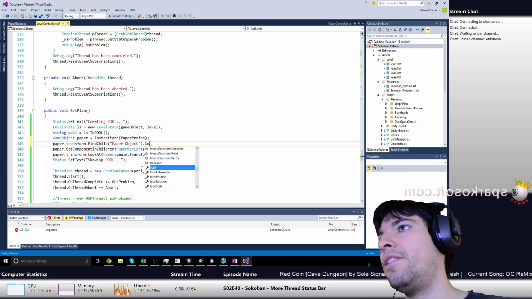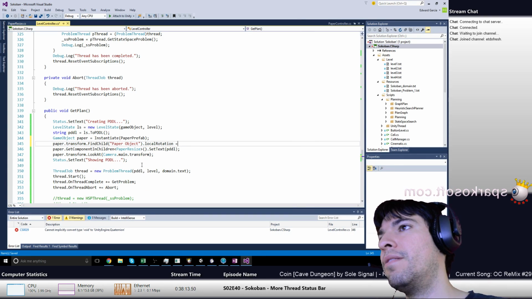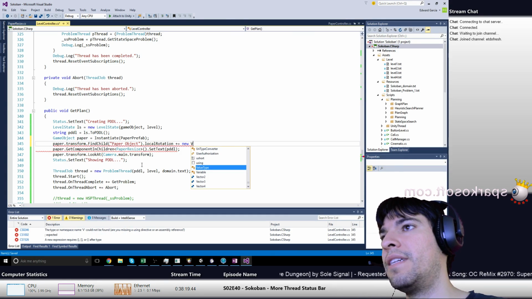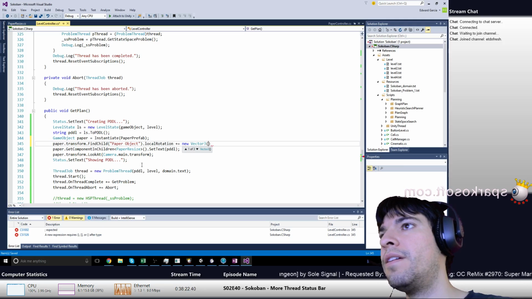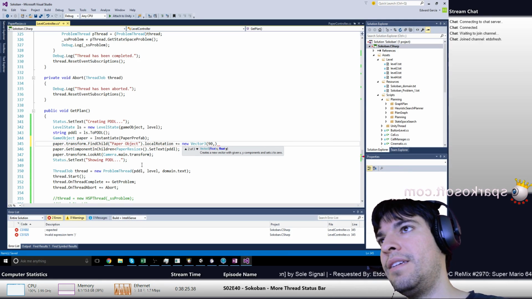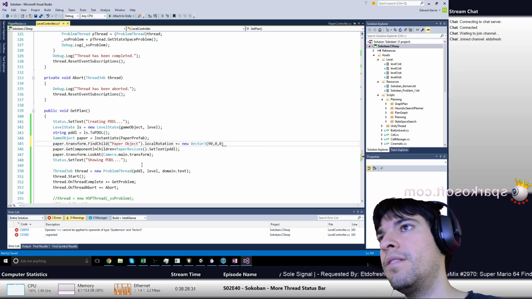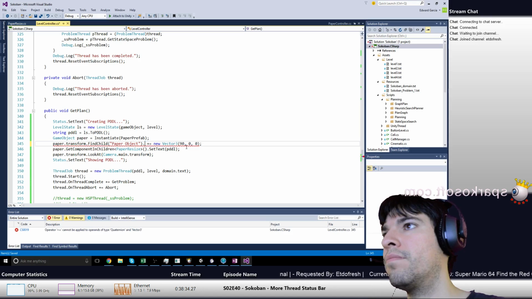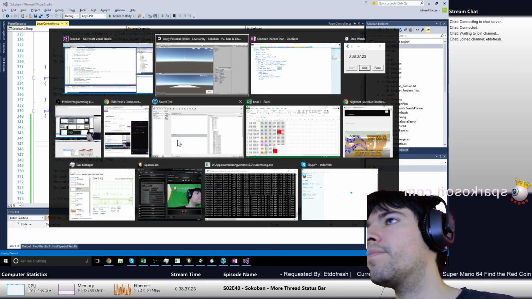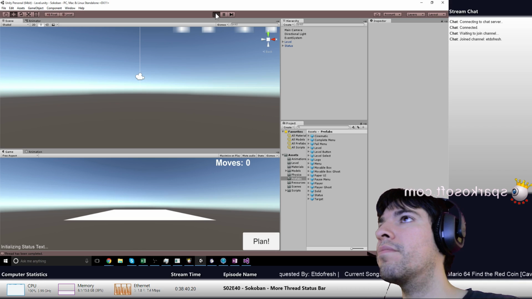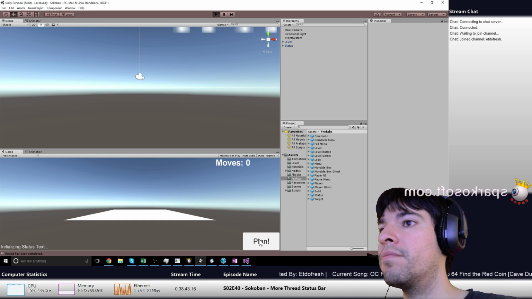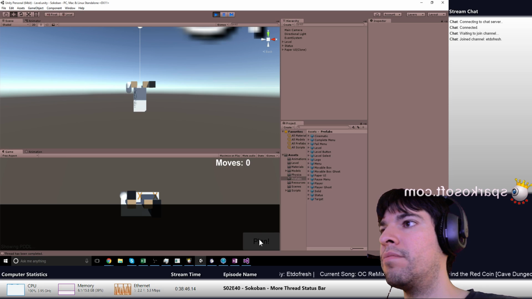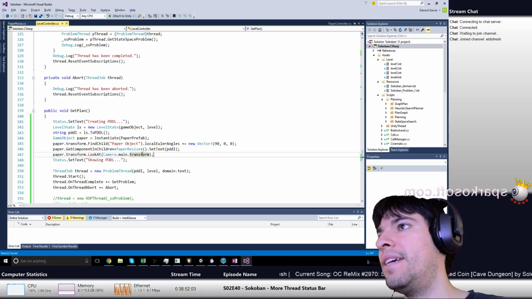Oh, this is dot transform dot local rotation plus equals new vector 3. I'm gonna just go 90 0 0. What do we think? That local Euler angles. Oh, we could take out that look at. I don't know if we still have that. Yeah, don't worry about this one.